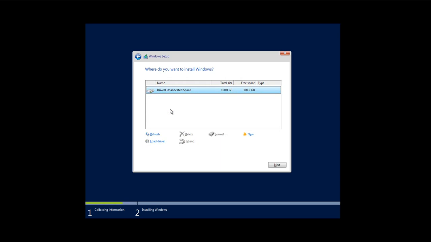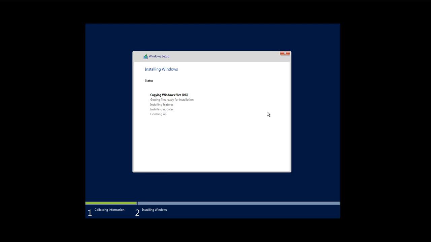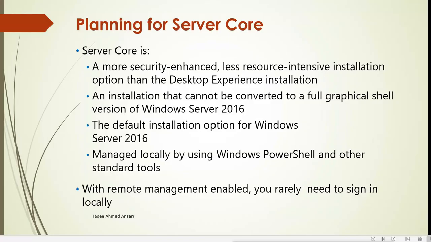So this is the same way we use to install the Windows server desktop experience. Now the installation will take some time. After the installation we will see how we can configure it, and that we will see next time.